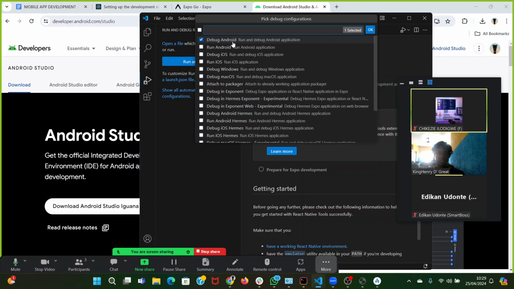And now we are going to see various configurations to plug in React Native apps. So we have debug Android, debug iOS, run iOS. If we didn't install that React Native extension, we are really not going to see these configurations. We are seeing this configuration because this is what the extension will install. So let's just deselect this and select attach to packager.